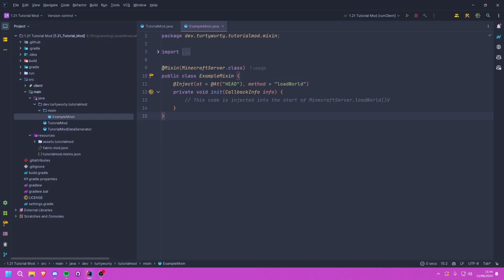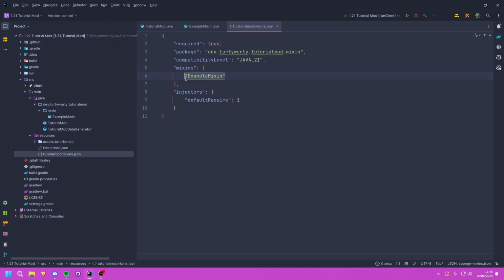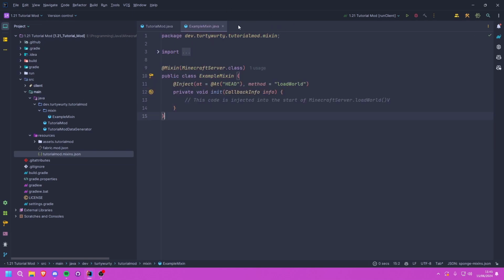So you see this is mixing into the Minecraft server class. This is just what we've called the class. We're injecting at the head of this method, and then we're just getting that callback info. So once again, I'll explain this more in the mixin tutorial, but just note that basically mixins will have to be in this separate package here. If you don't want mixins, you can always just delete this and then also delete your mixin JSON here. Or if you don't want to delete the mixin JSON, you can just remove it from here, since all mixins must be placed in this array right here. But we don't need to worry about that too much, as I say.